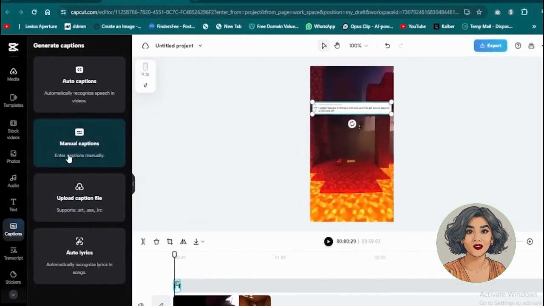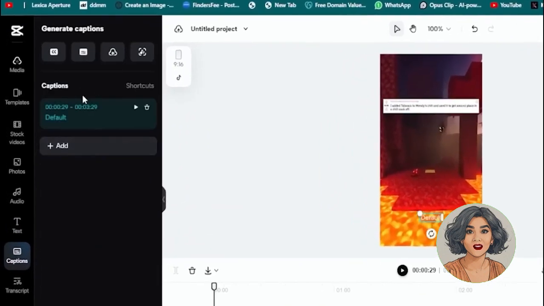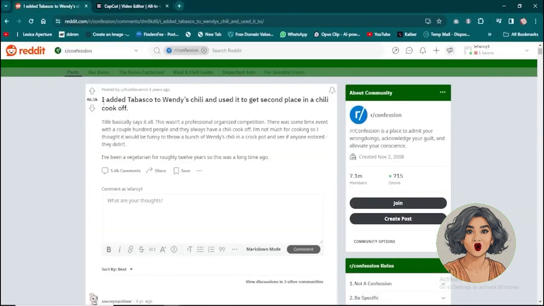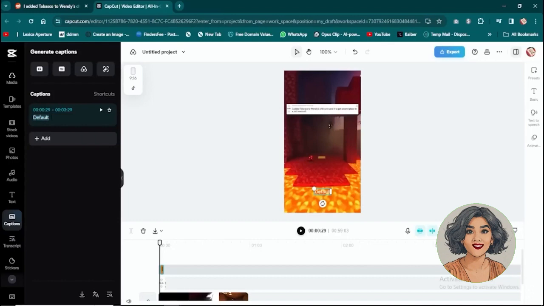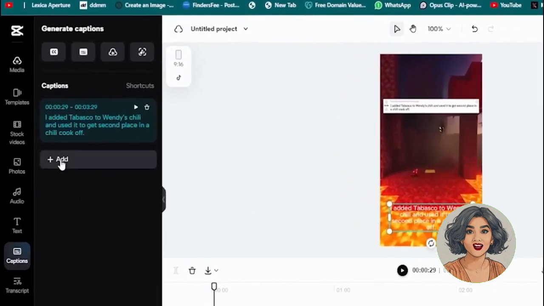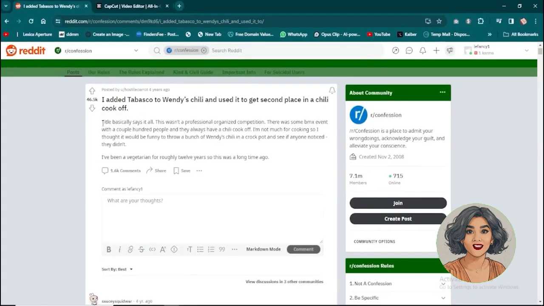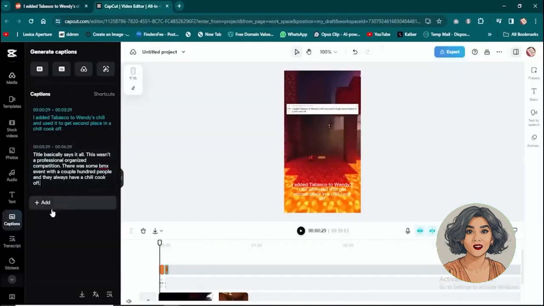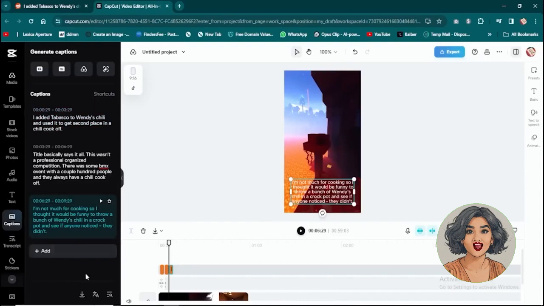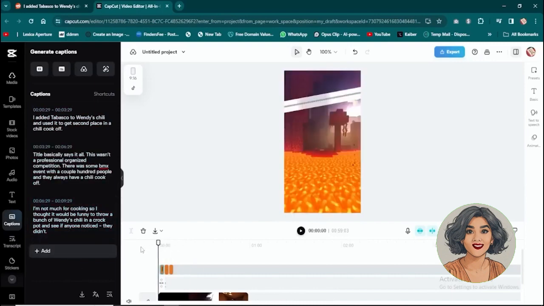Let's proceed with the voiceover. Access captions, then select Manual Captions. Go back to Reddit, copy-paste the title into CapCut. After that, click on Add and paste some of the story. Repeat this until the story is complete.